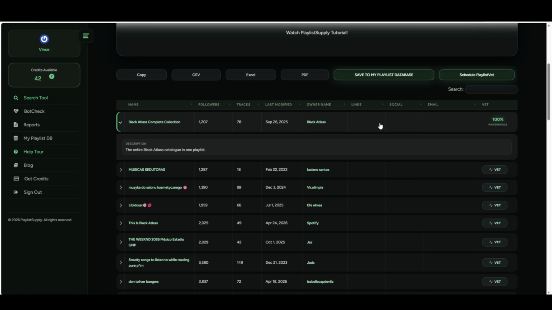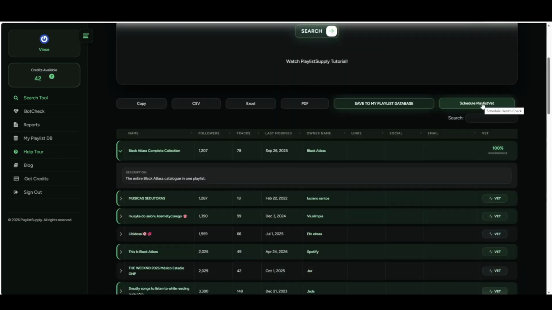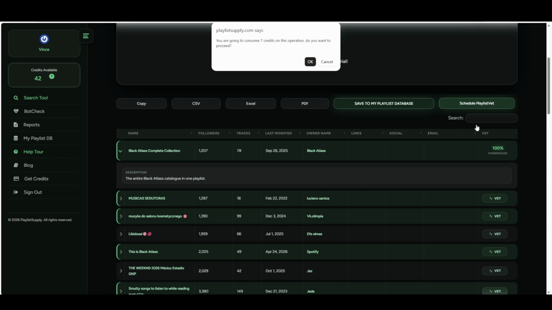You can actually vet multiple playlists. So for example, you can select multiple by just clicking on them. So it goes a lighter green color. So we're selecting quite a few. Click schedule playlist vet, and it will basically be doing it in the background. So you can do other stuff at the same time.